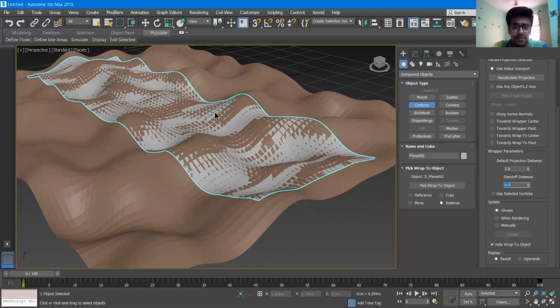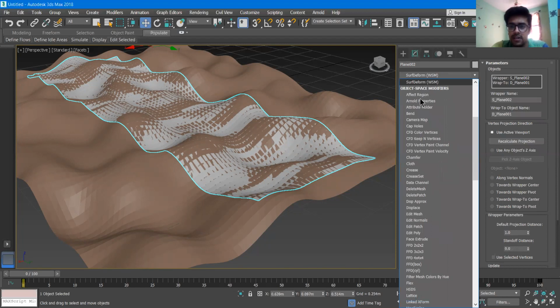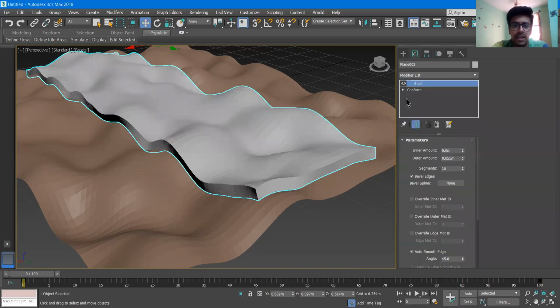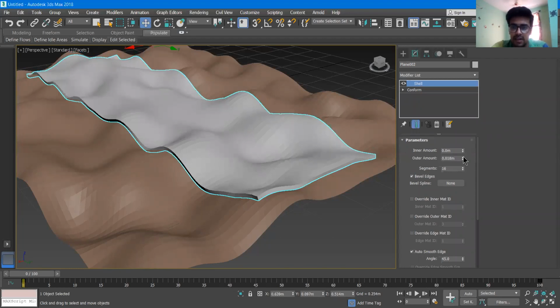So for that, you can use the shell command that we used in the previous video. Keeping that selected, go into this modify section. In the modifier list, go to the shell command. The moment you select shell, the road will have a thickness. You can now decrease and increase the thickness from here. I'll give it some kind of thickness, and you can increase the segments for later on.